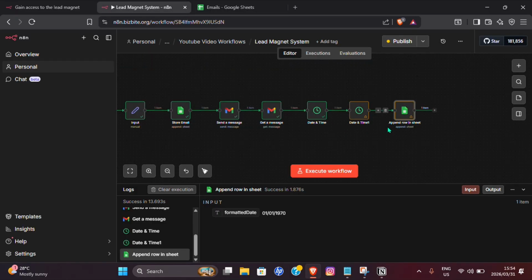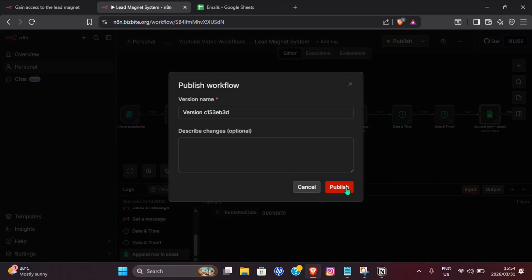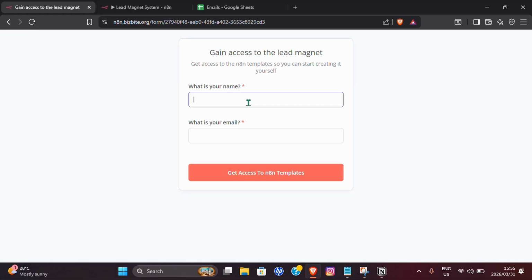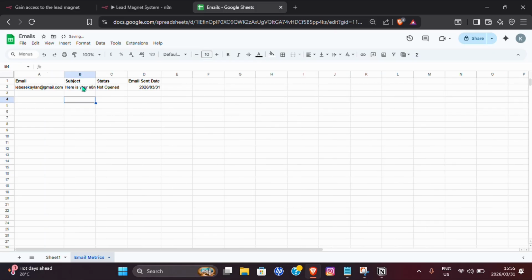And now for you to actually see that all of this will work, first of all you need to go ahead and publish it, so the changes have been made, and then reload that, put in the email again, Kalen@gmail.com. It goes ahead and stores the information, and then you go back there, and as you can see here is all of your information. The email, the subject of your email, the status, they haven't opened it, and this is when you sent them, which is the actual date of today.